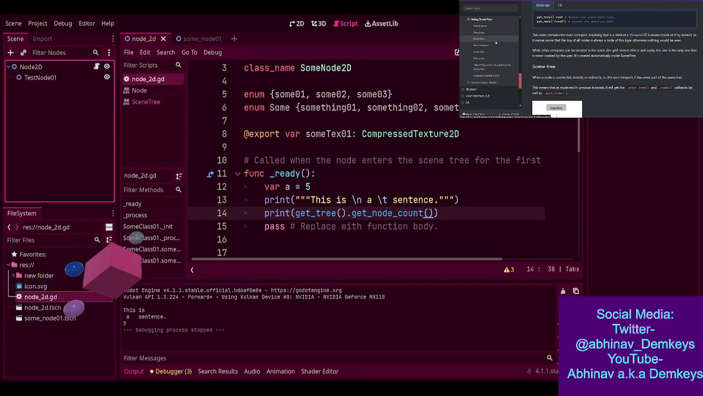Yeah, that makes sense. While other viewports can be created in the scene for split screen effects and such, this is the only one that is never created by the user. It's automatically created inside the scene tree. Okay. All right. So this is a node.